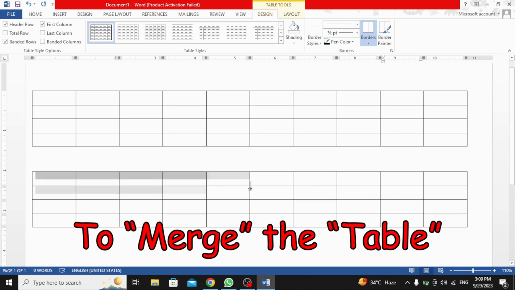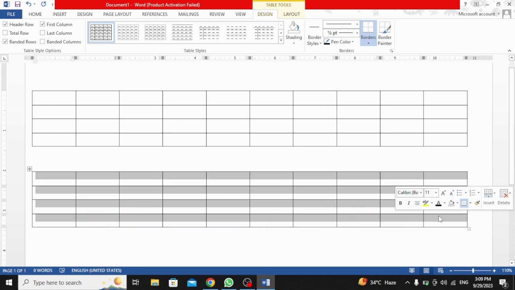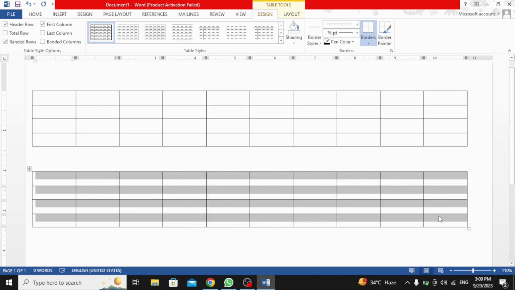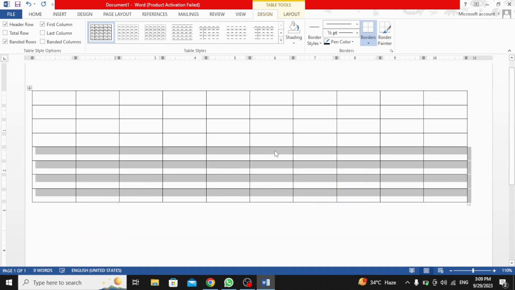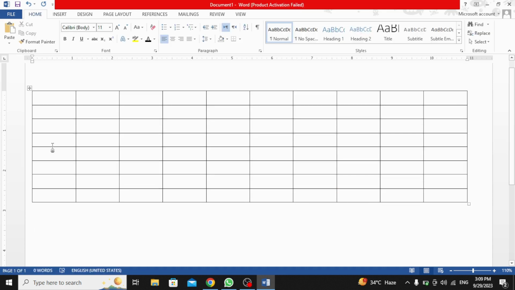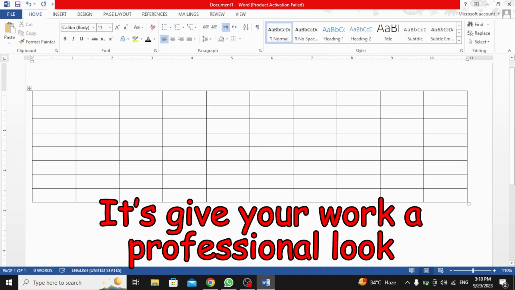To merge tables, select the area you want to merge from the table. Press Alt plus Shift plus up arrow key. This will merge the two selected tables into one, allowing you to combine multiple smaller tables into one organized whole. It gives your work a professional look.